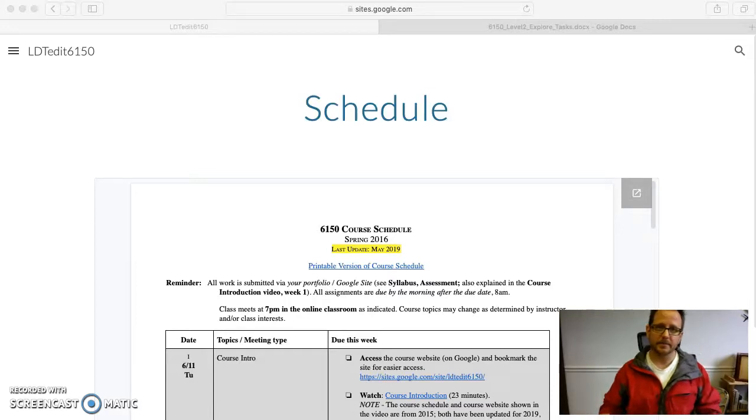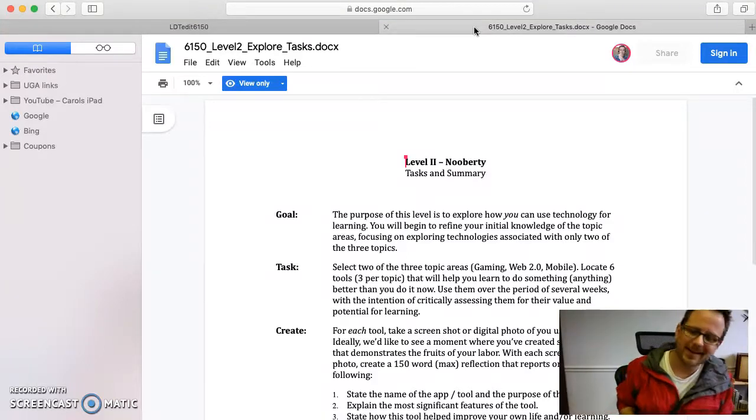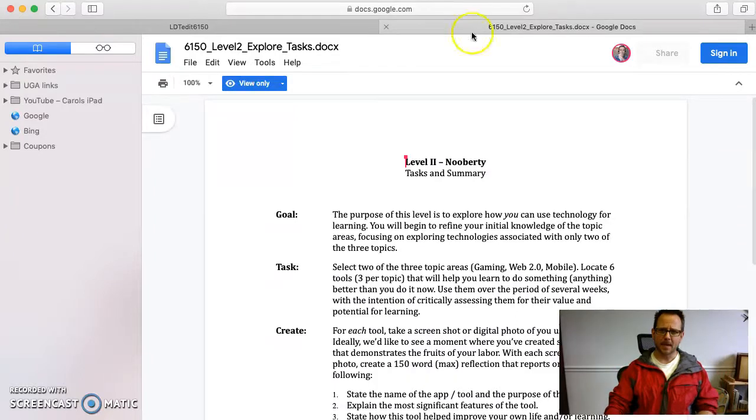You have already completed the first task, which introduced you briefly to three different areas of the course. The first being educational gaming, the second being Web 2.0, and the third being mobile. And sometimes those overlap. Sometimes you have a mobile app that's also an educational game, or that can be gamified, like Kahoot, or something like that.